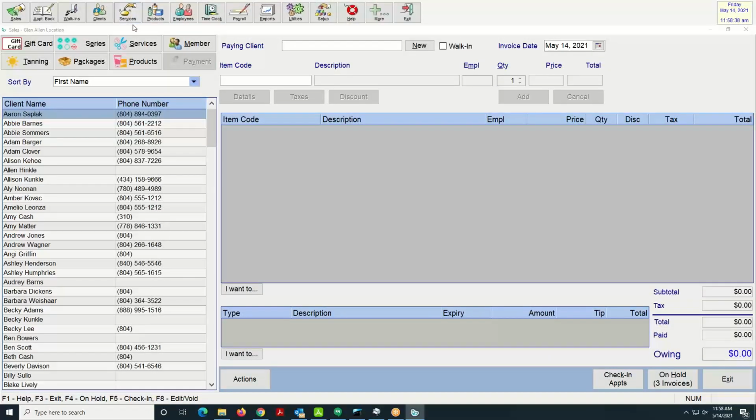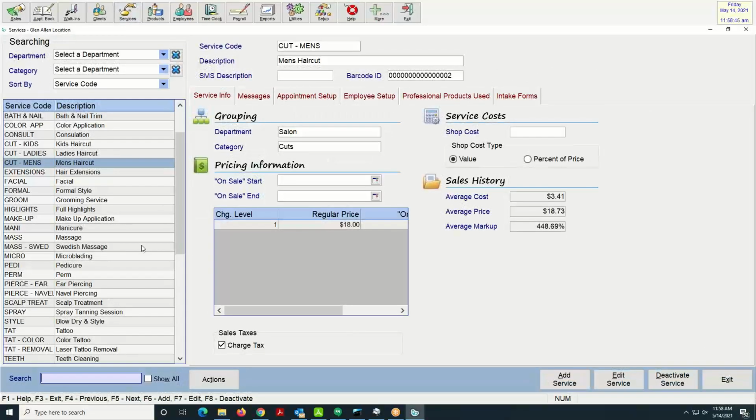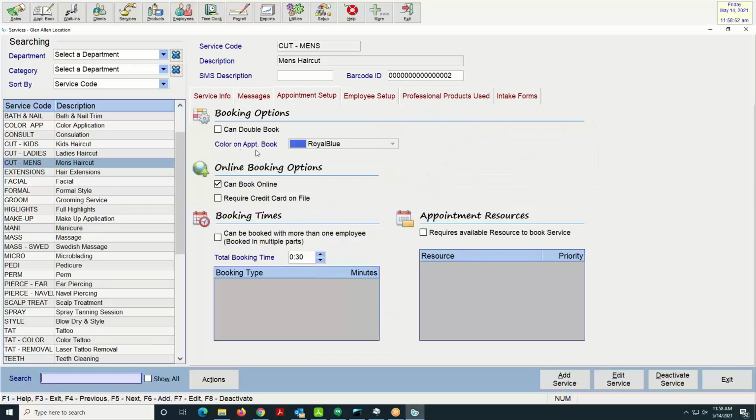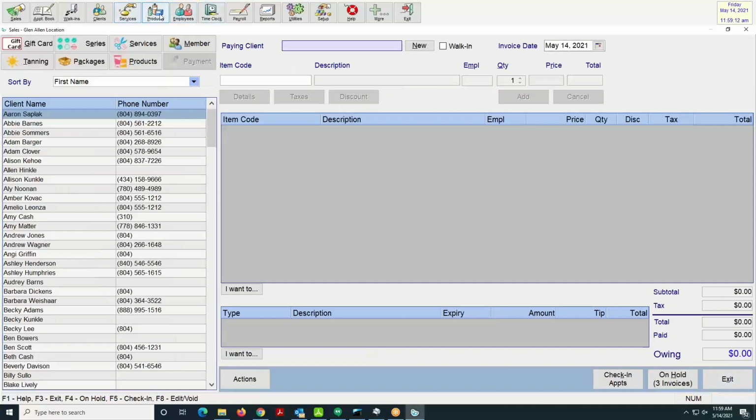The services are set up very similar to the clients. There's a list on the left-hand side, and in the bottom right-hand corner, you can add, edit, or deactivate your services. You'll pick all your own pricing, all your own colors, all your own booking times. You'll determine if that particular service requires to be booked in a resource room, and everything's entirely customized by each employee. So if you have some employees that requires special pricing or special booking times, this is where you customize it.